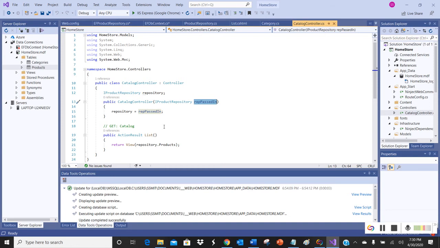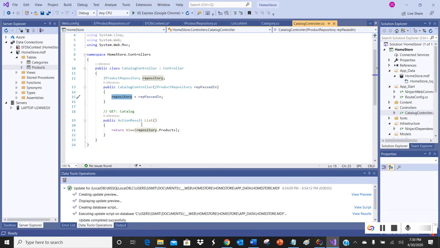So this thing called repository gets set to whatever implementation gets passed in. Then in the List method, we're going to take a look at what's in the repository that just got passed in, right? And remember, that's the repository that has two properties. One property called Products, which is a list of products, and one property called Categories, which is a list of categories. So all we have to do is refer to this repository, say repository.Products, and it's going to go find that. So anyway, that's what's happening.